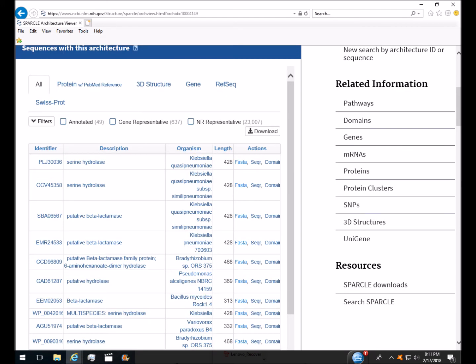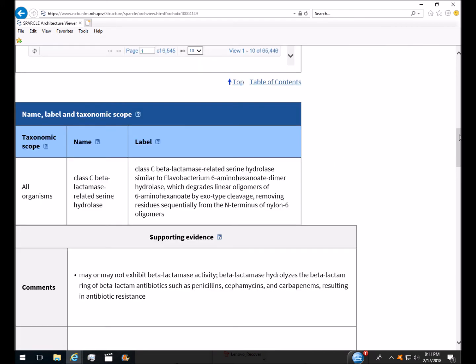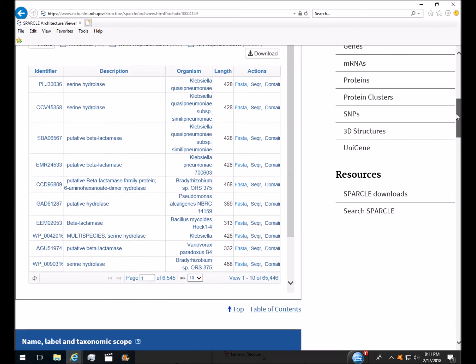So I'm going to scroll down so you could see it. Let me increase the magnification a little bit, and you can see there are 65,446 entries in various databases that conform to this particular NylB architecture. And beyond that, there are even more architectures of nylonases and even more entries.